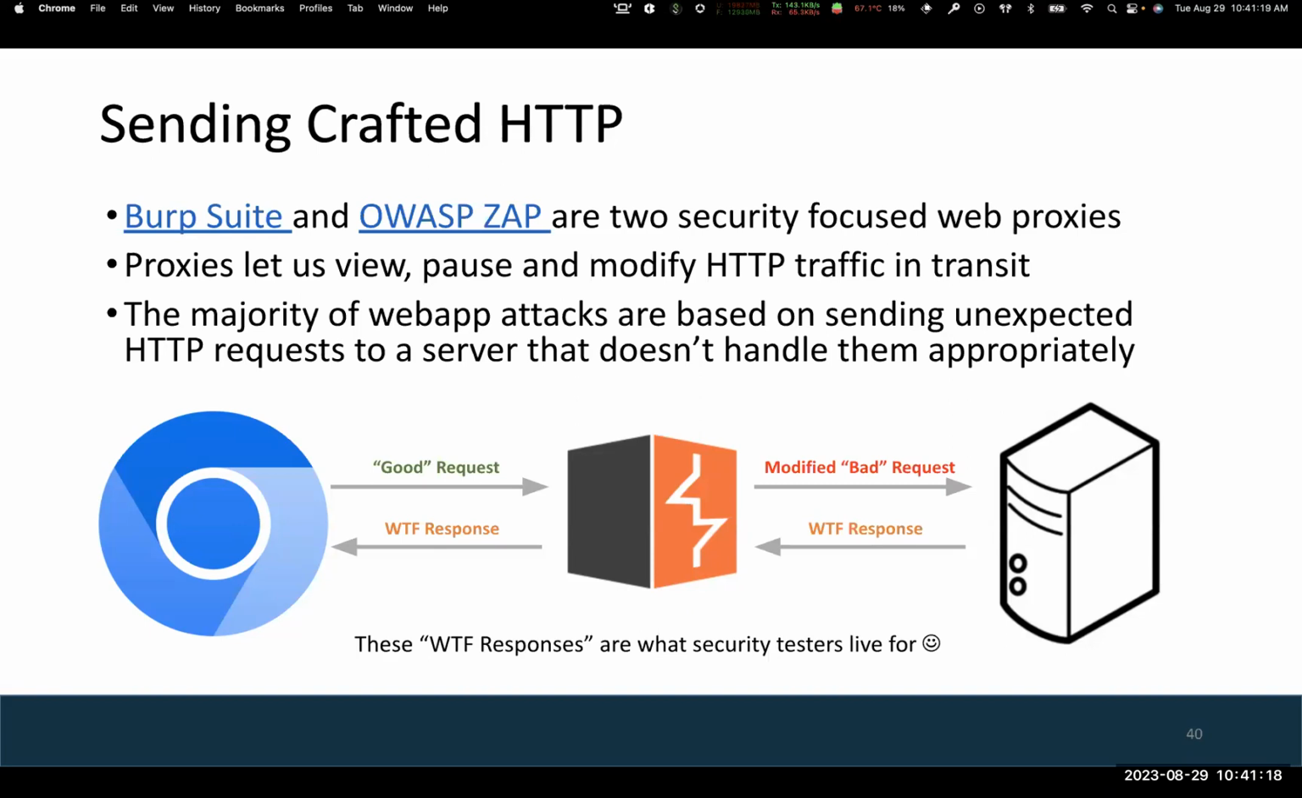A lot of the time, web applications are not written well. They will either throw out an error message, or worse, they will become a conduit for incoming attacks against unsuspecting victims. How this happens, we'll see in a moment. But these WTF responses, where the web server does not know what to do with this bad request, are what security testers live for. Because if you can get a server or an application to behave unexpectedly, that's an opportunity for an attacker to start digging further and use that to their advantage.